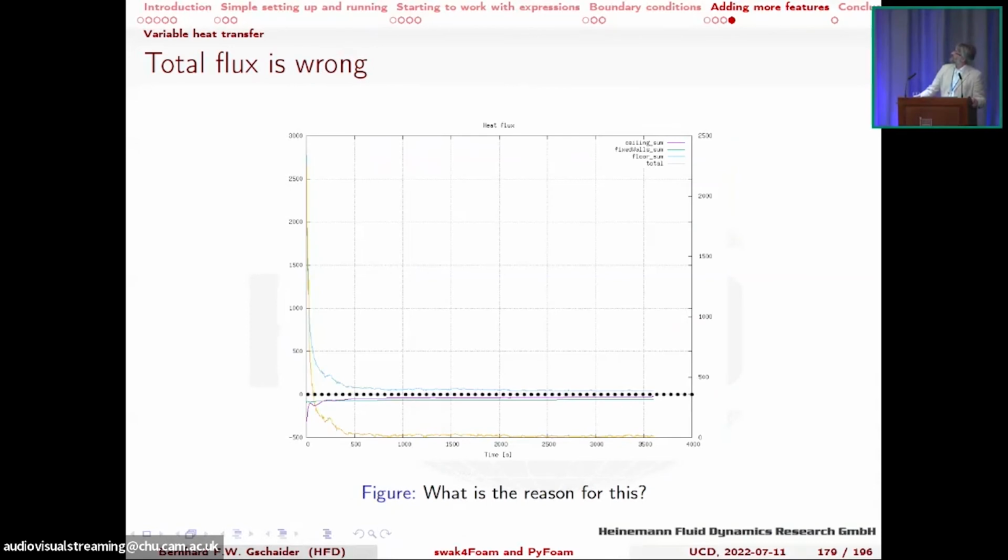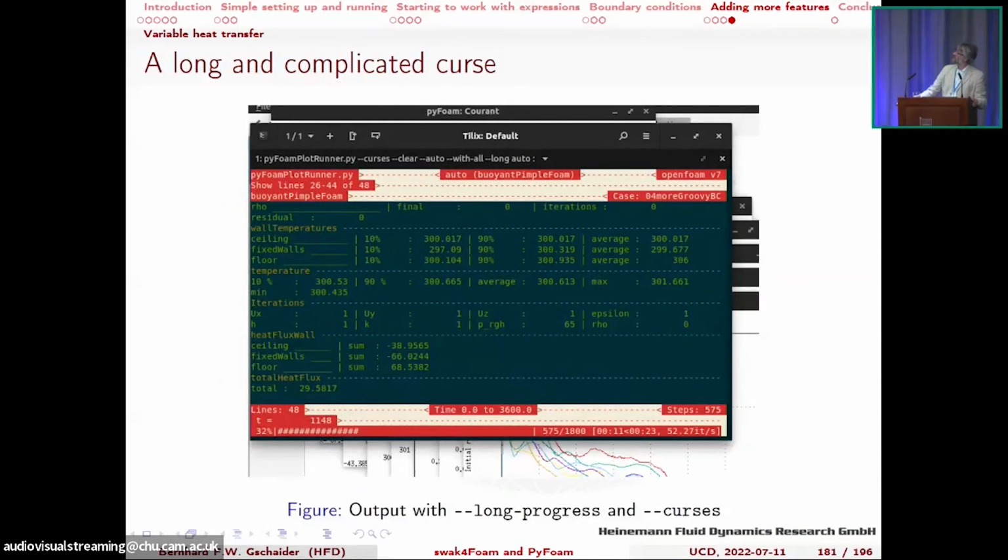There is a certain reason why the flux is wrong. It's perfectly explainable. I have to think about it every time, but yeah, we can discuss it over a beer why this is wrong. Okay.